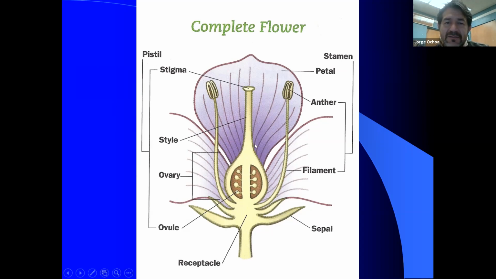And then inside, we're going to have the reproductive components. So the first component in the center of the flower is going to be known as either the pistil or the carpel, depending on what literature you're looking at. And that is going to be made up of what is known as the stigma. The role or job of the stigma is to receive the pollen.